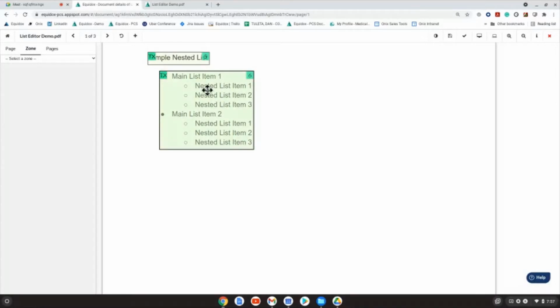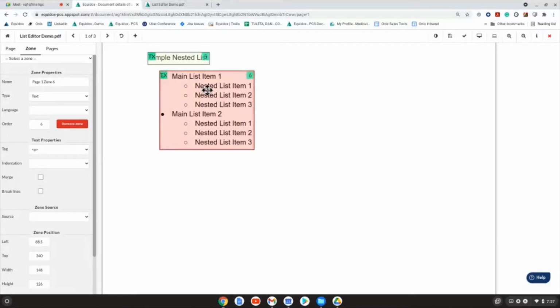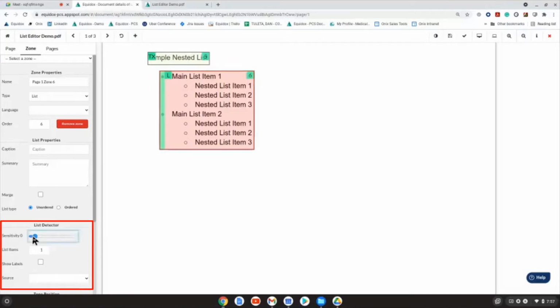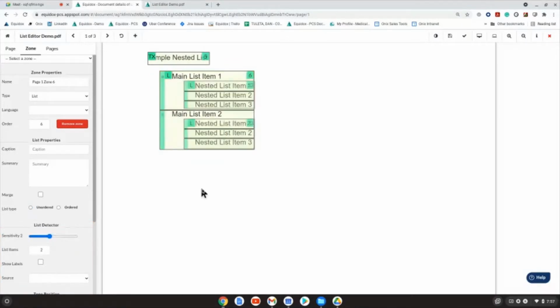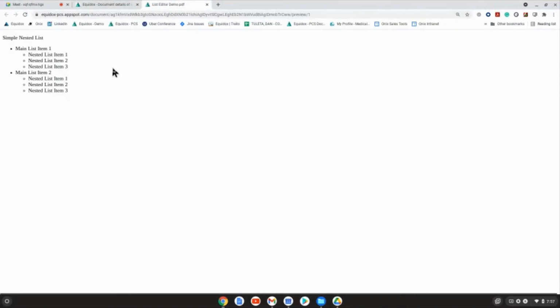My first step is to change the zone from a text zone to a list by hitting L on my keyboard. Then I can move my list detection slider from left to right to trigger the artificial intelligence to analyze the zone and locate the list nested inside of the main list items. When I check the HTML preview, I can confirm that I have created a nested list in just a couple of seconds.